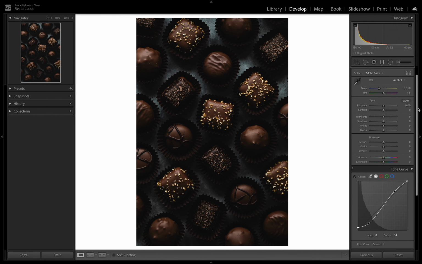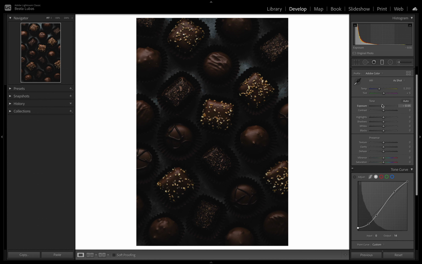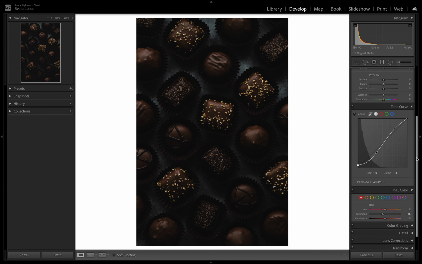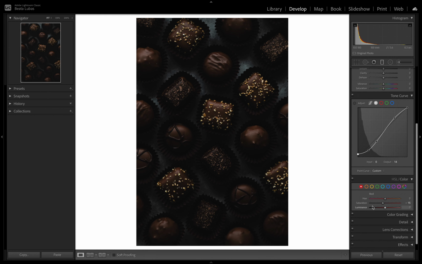So at this stage I want to make it even darker, so I'm going to do that with the exposure slider, just like this. I'm looking at the background here, so I'm really pushing the exposure slider, looking at the background and how dark I want the background to be. So let's leave it like this for now. We could use the luminance slider to brighten the chocolates. It's a really cool tool. You can see I'm brightening them here. And if we push the reds as well, that adds that little glow.